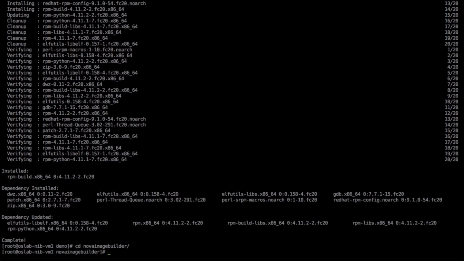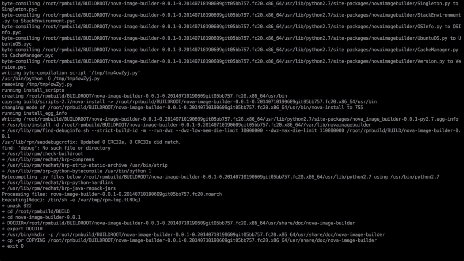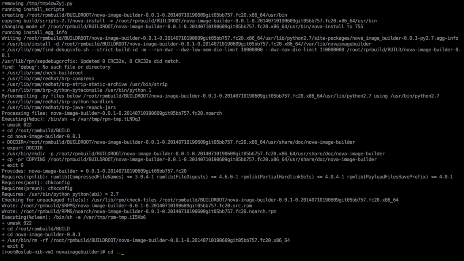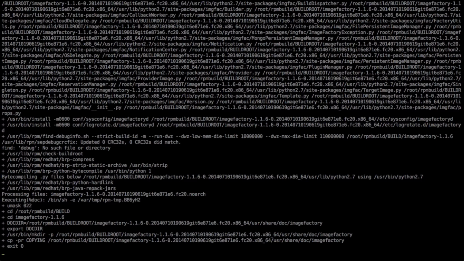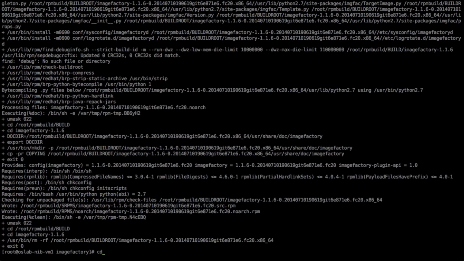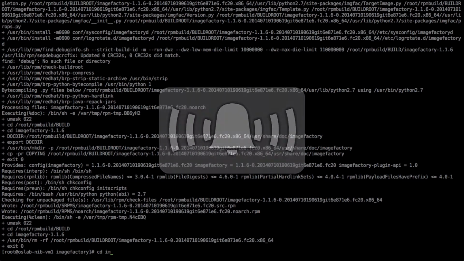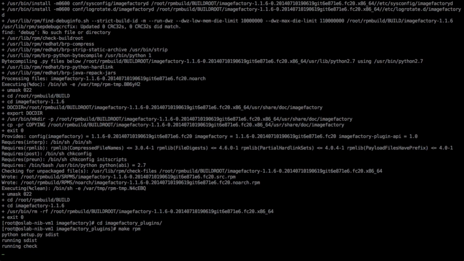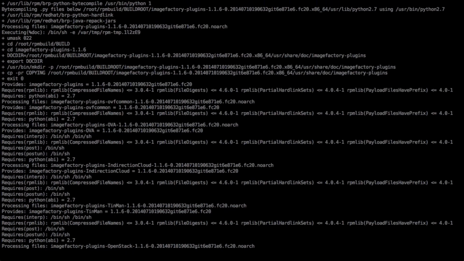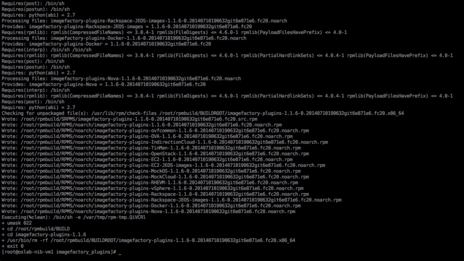I'll start with Nova Image Builder. Now Image Factory. And I need to do the same for the Image Factory plugins, so let's do that too. The RPMs have been built, so I'll switch over to the RPM build directory and install everything.